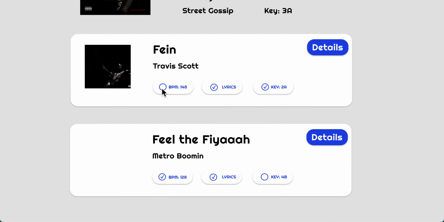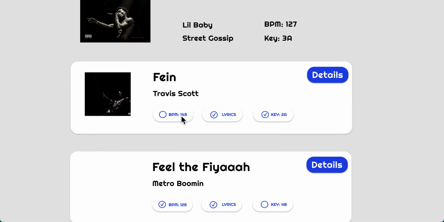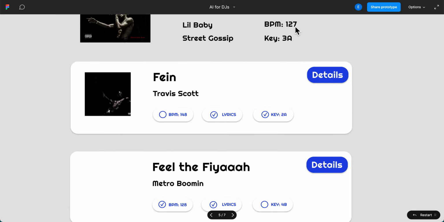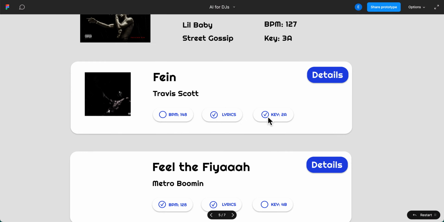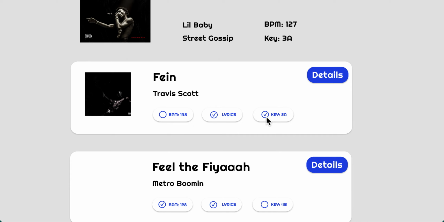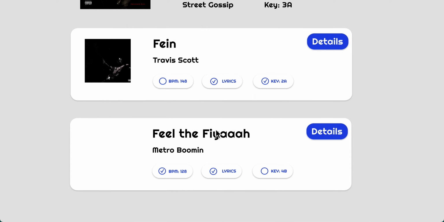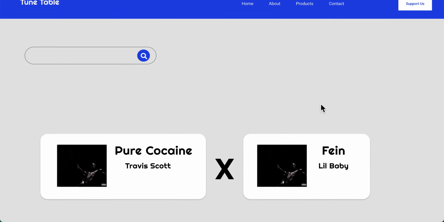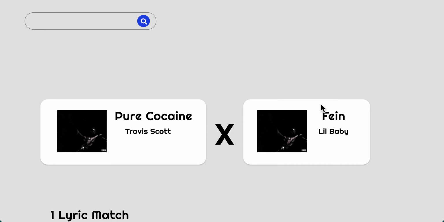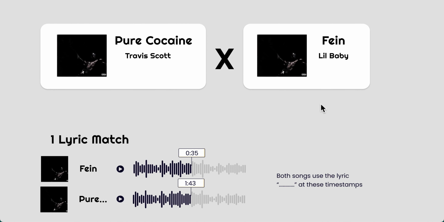And look, so for Fiend, the BPM does not match, as it's 148 here and 127 here. However, there is a match for the lyrics, and the key is similar, so there's a check mark there. This one also does. So if I click on Fiend, I can go to the details, and it's going to compare them. So first we're looking at the lyric match.